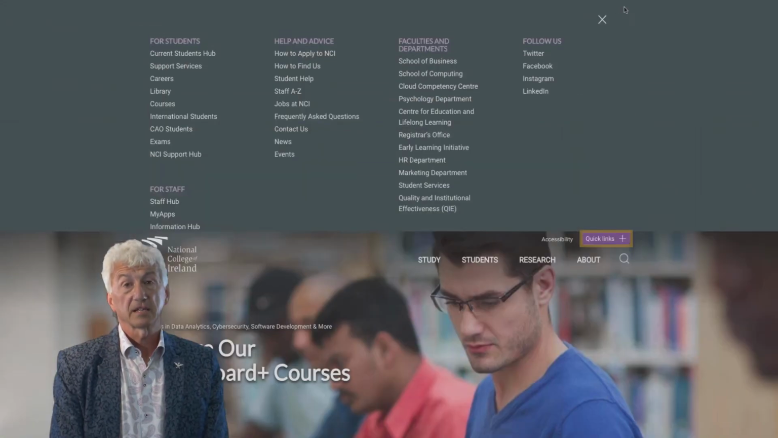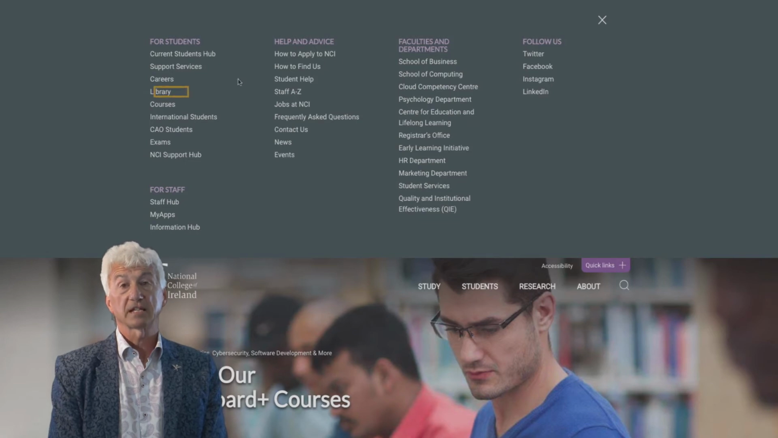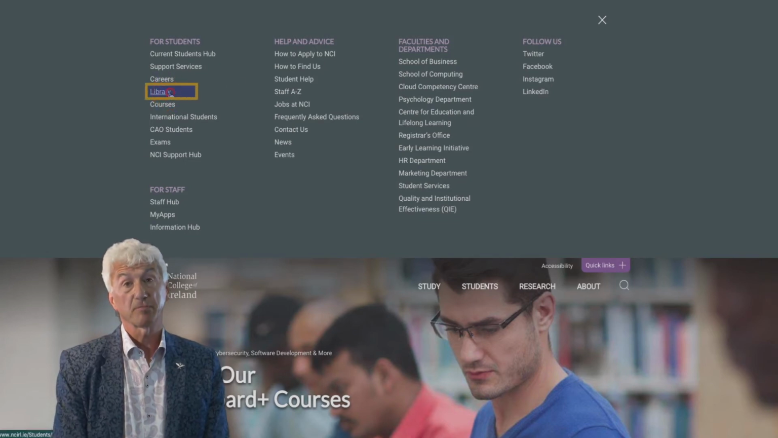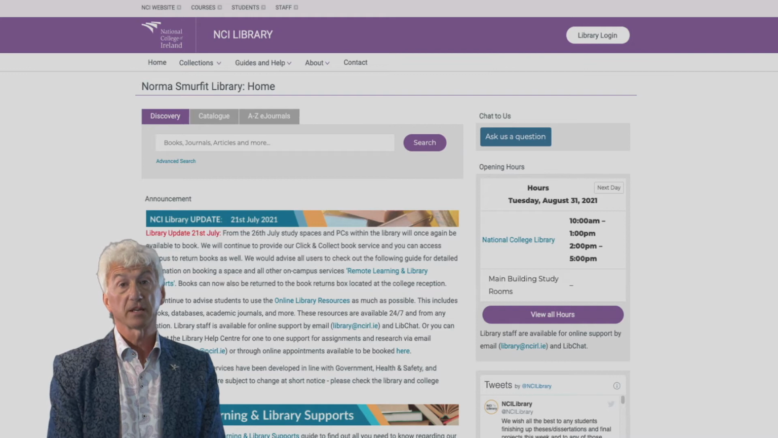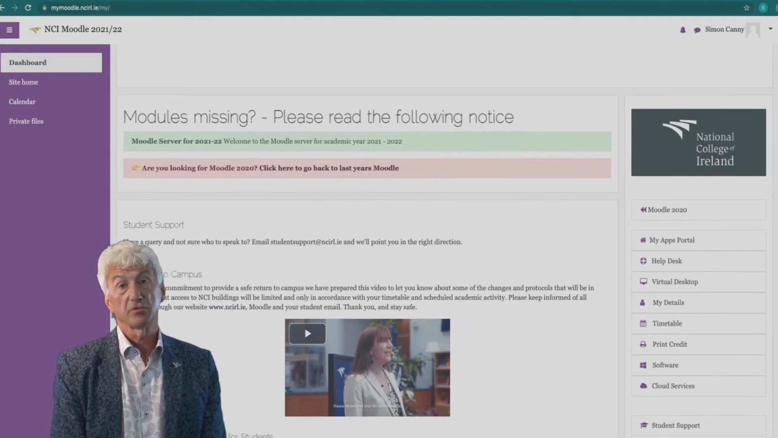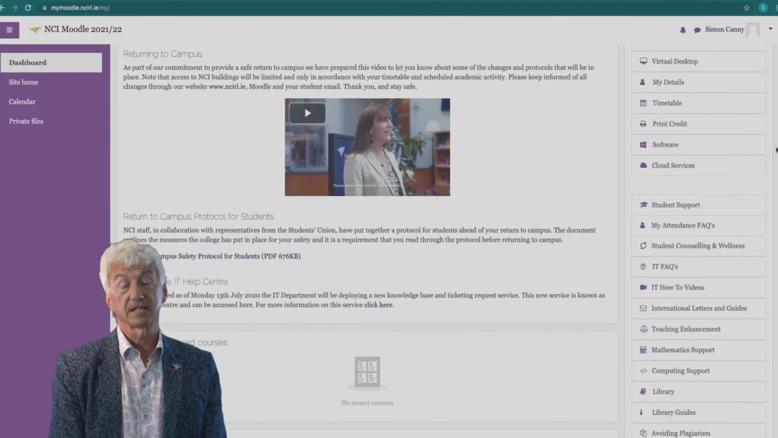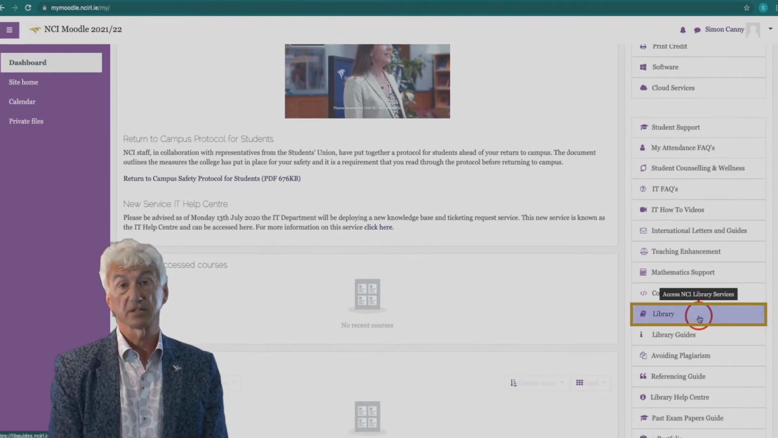In order to access our library webpage, you can access it via the Quick Links tab on the front page of the college website, or alternatively, you can also access various library links down the side panel of your Moodle page.